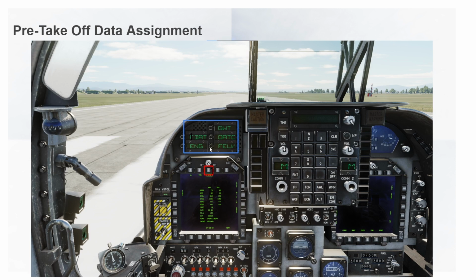Field elevation, if you're using QFE, set it to 0. Otherwise, if you're using the QNH, which you probably will do most of the time, either you're departing straight out and you don't need to worry about the QFE, or you're operating from FOBs and you always use QNH, you want to set the field elevation to the relevant aerodrome height. Otherwise, hit the FDAT button here, and then you'll get options for runway distance, runway heading, and surface wind.